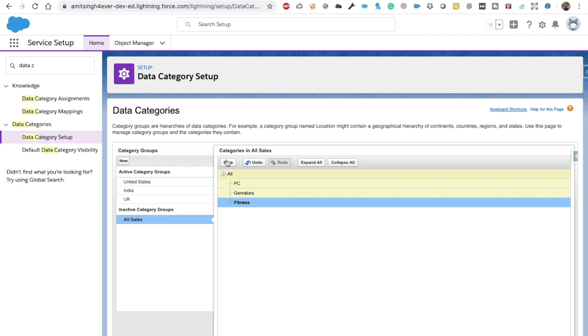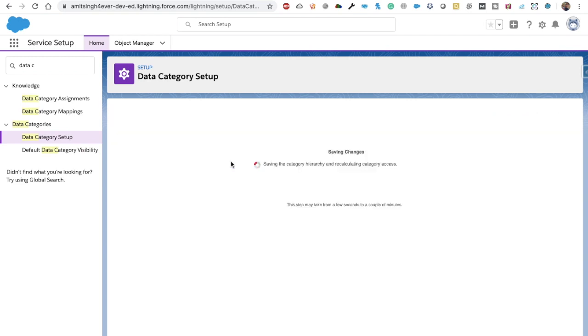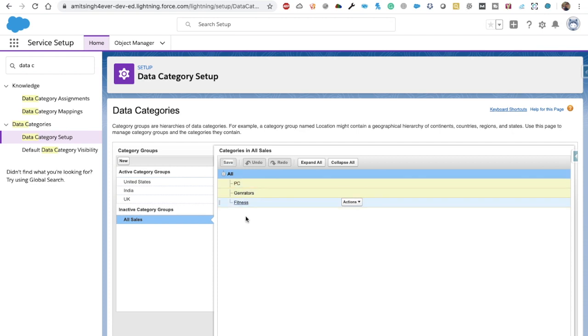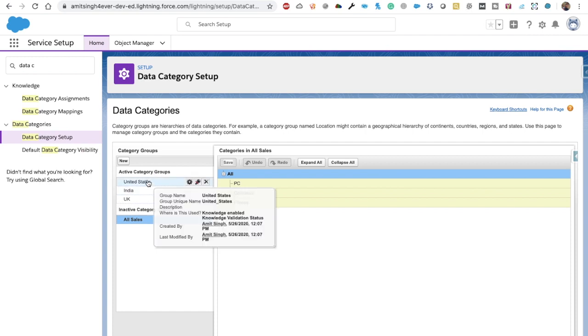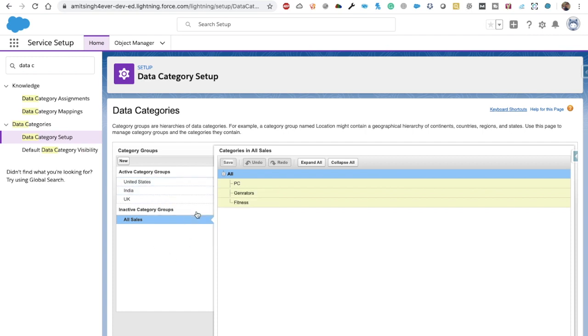After you have provided your categories, make sure that you are saving. If you don't save, you will lose whatever information you have provided. So just click on the save button. Now after clicking on save, you need to activate this data category. Unless you activate it, you will not be able to get it under the active data category group. To activate, just hover over the data category and click on activate.